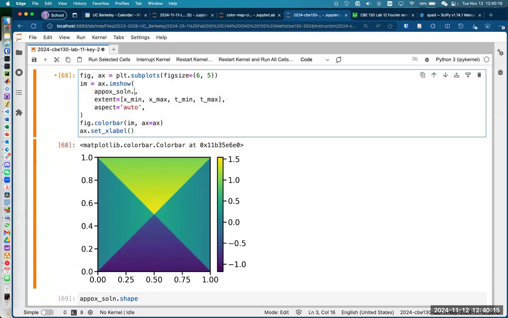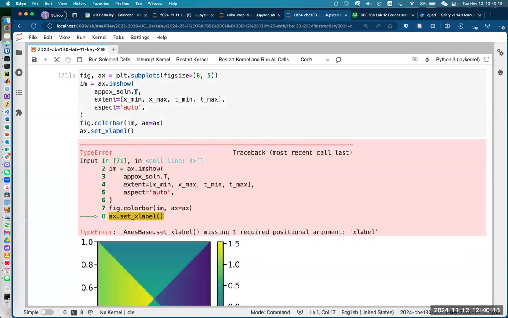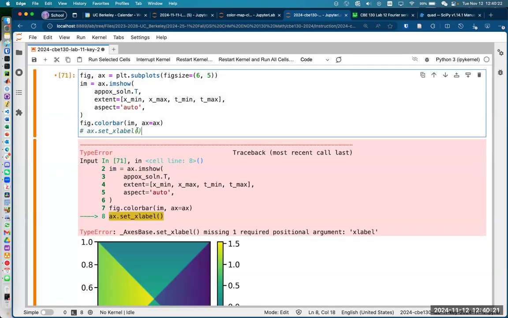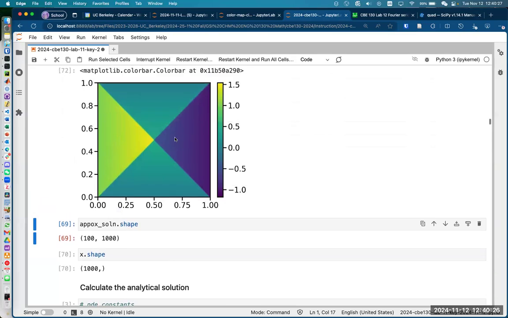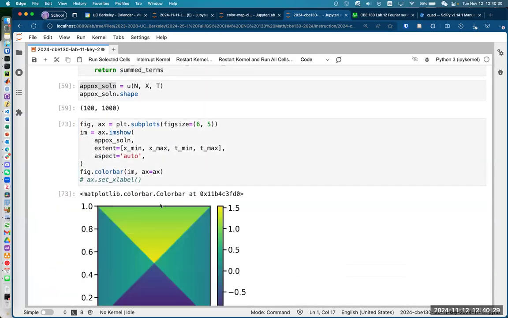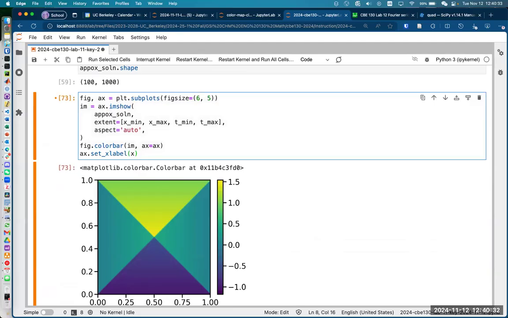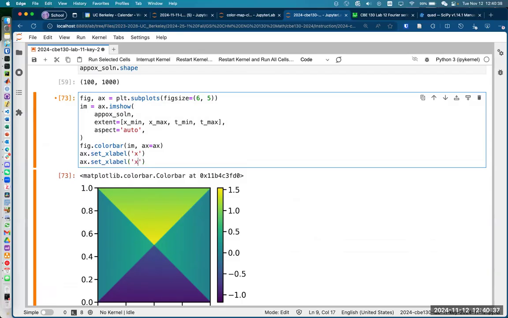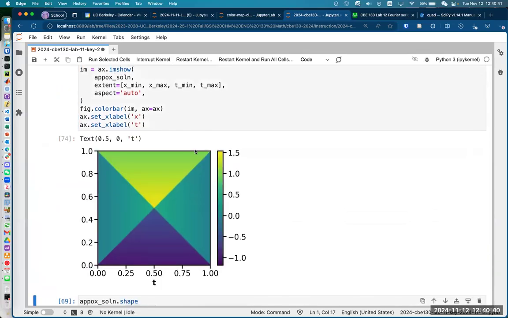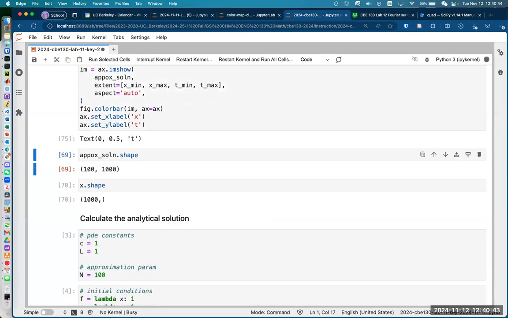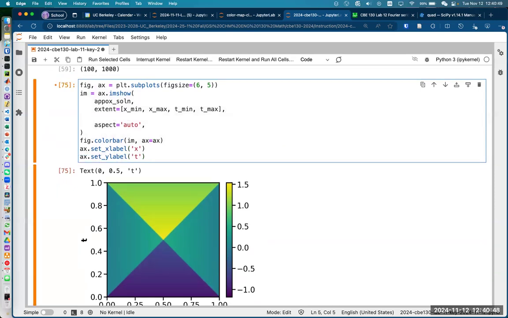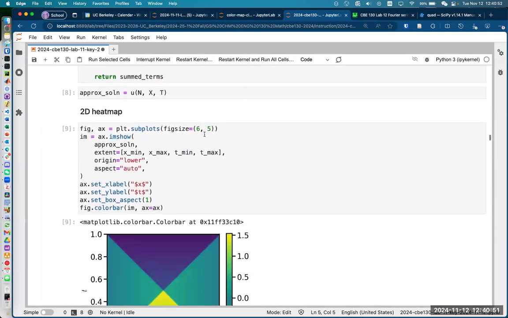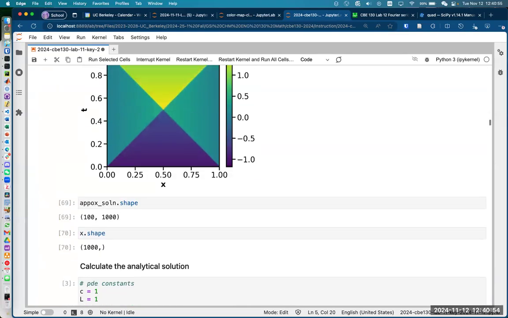So let's make it more intuitive and take the transpose of it. Let's see. I didn't take the transpose, okay. So I'll label the x label as x, and the y label as t. Oh, I think I need an additional command to set the origin. So the origin should be at the lower point.